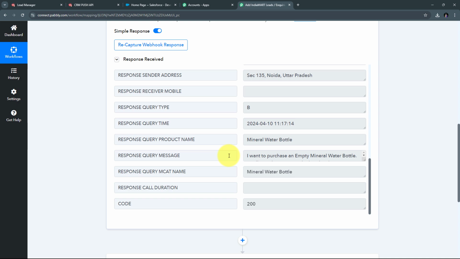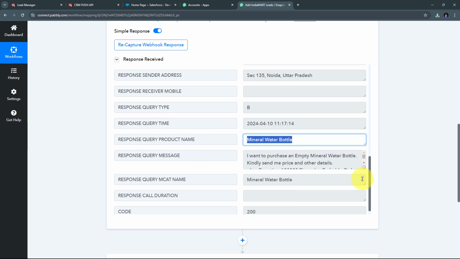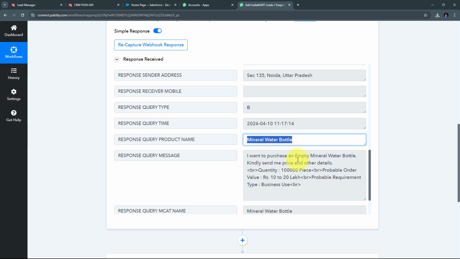So here these are the details of my inquiry, like I have received the product name, that is mineral water bottle. I have received the inquiry message, that is I want to purchase an empty mineral water bottle. Kindly send me the price and other details. I have the quantity, that is 10 lakh pieces, probable order value of around 10 to 20 lakhs, and I have the probable requirement type, that is business use.